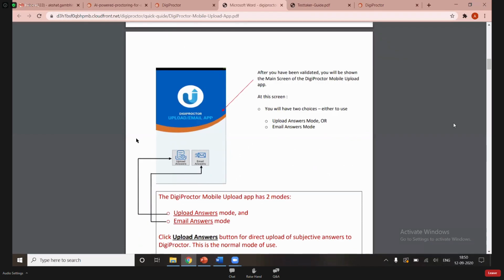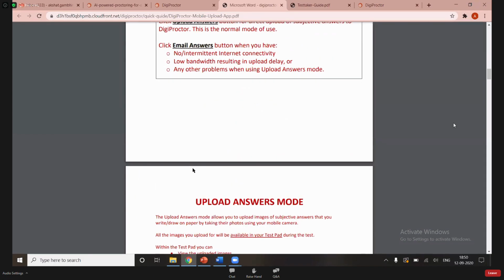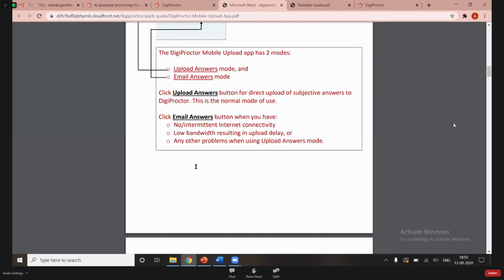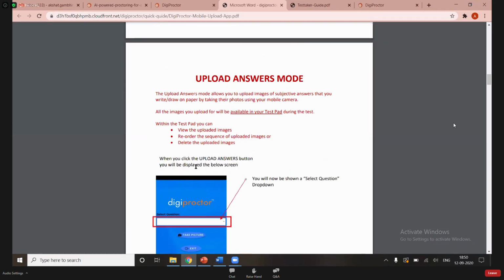As the authentication happens, you will have these two ways here to upload your answers. In the upload answers way, you simply have to click the upload answers. If the bandwidth is high, all these instructions are available to you, so please have a look later on also.